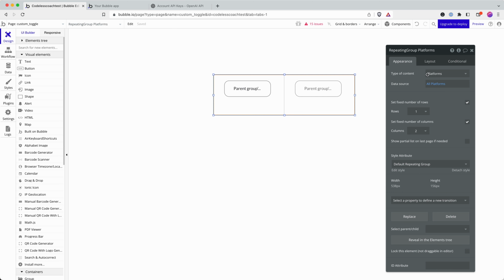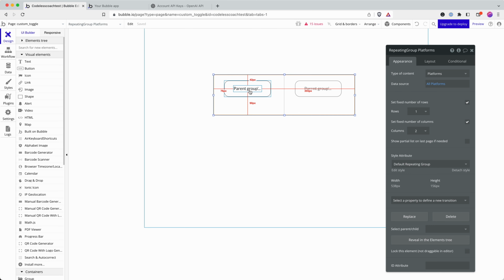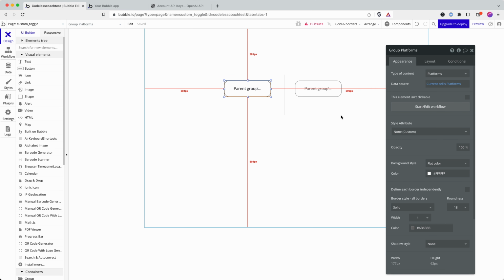Then on my page I have a repeating group of type content platforms, my option set, and then the data source is all platforms. That's how I end up with a repeating group that shows you the two options I've created within my option set platforms. So what if I want to create these into buttons to allow a user to choose one or the other? So I can use a custom state for that.